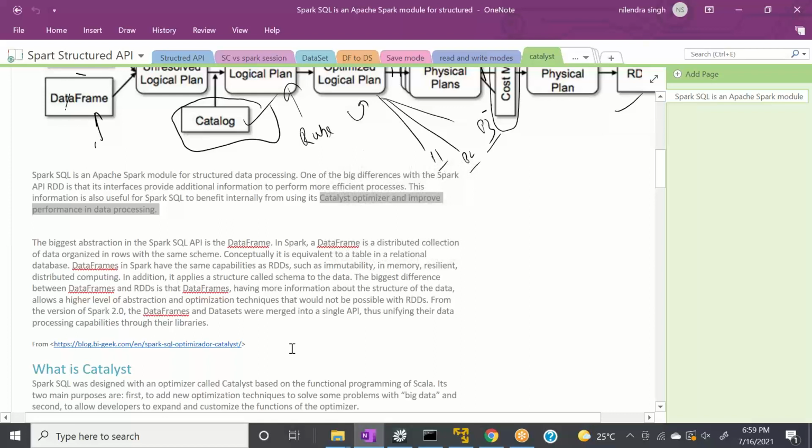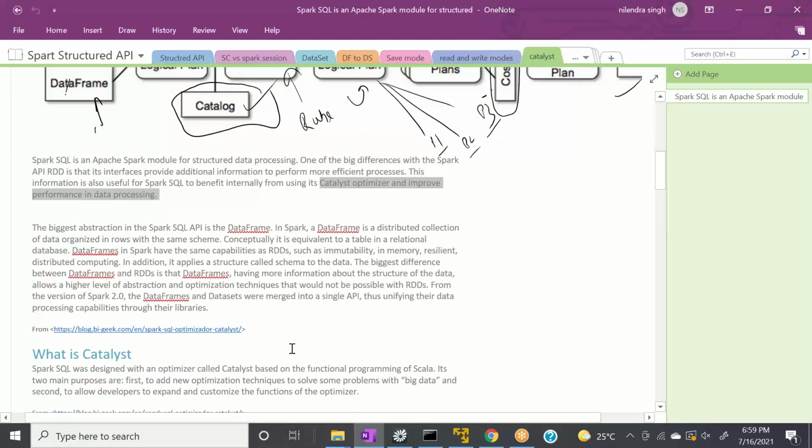The biggest abstraction in Spark SQL is the data frame. In Spark, a data frame is a distributed collection, obviously we know. And one more important thing here is the biggest difference between a data frame and an RDD: a data frame has more information about the structure of data, which allows a higher level of abstraction and optimization that won't be possible in RDDs. So this is the important statement here.